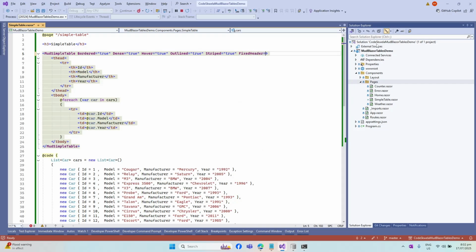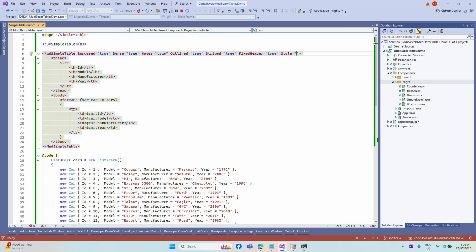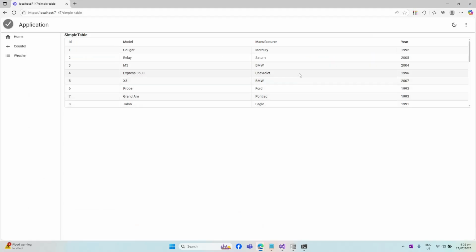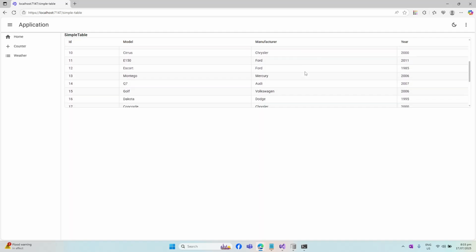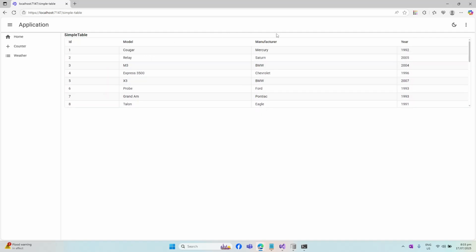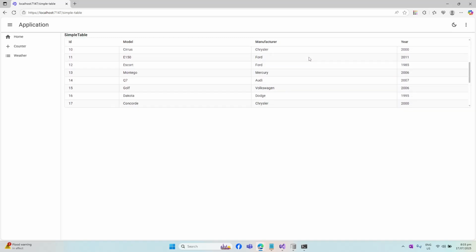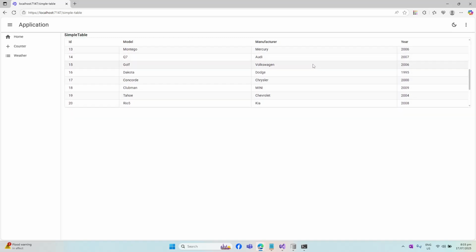Lastly, if you're again saving space, you can have a fixed header. Just set it to true, and then you can pair the fixed header with a style that sets your table to a fixed height. We will set the height to, let's say, 300 pixels. Save this one, and as you can see, when you scroll through, the table header is fixed in its position, and you can scroll through the rest of your rows.